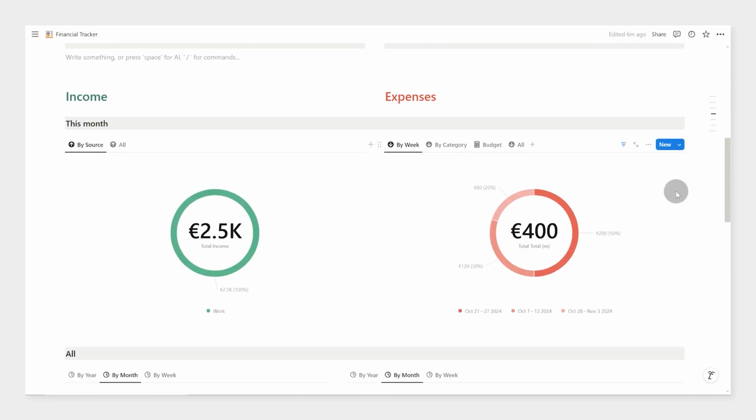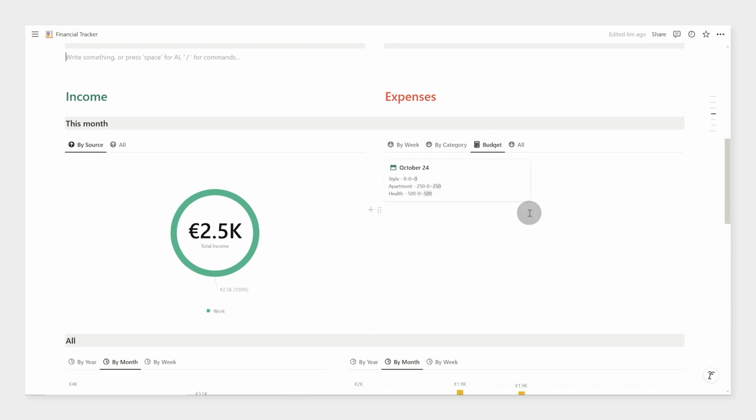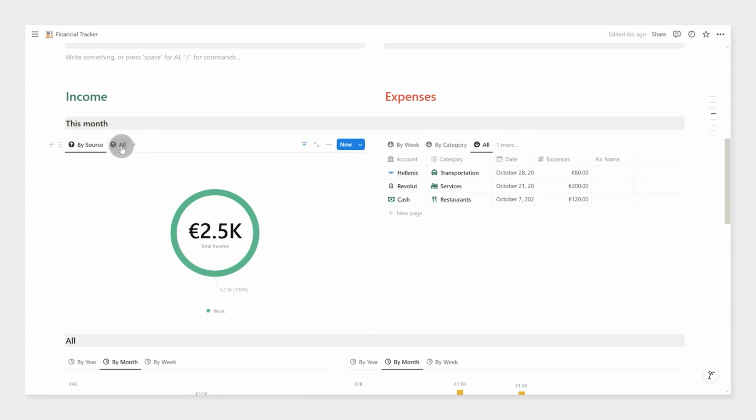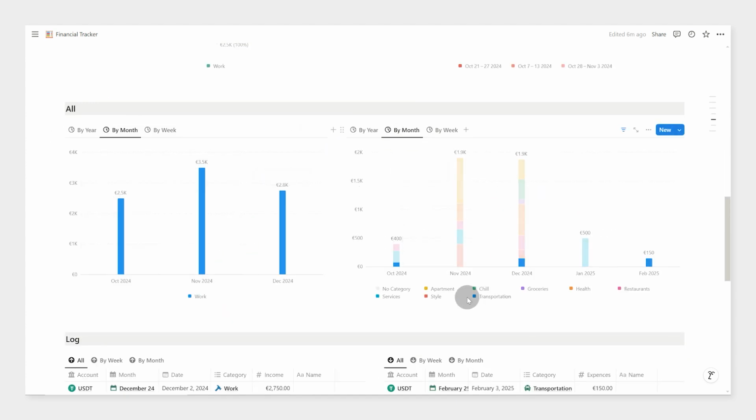Moving on, we have two columns, income and expenses. First, we see them by month. There are a couple of types of income, work and business. And we can see expenses bi-weekly, by category. We also can see this month's budget, and we can see both as a simple table if we want to. Next, we have overall incomes and spendings.